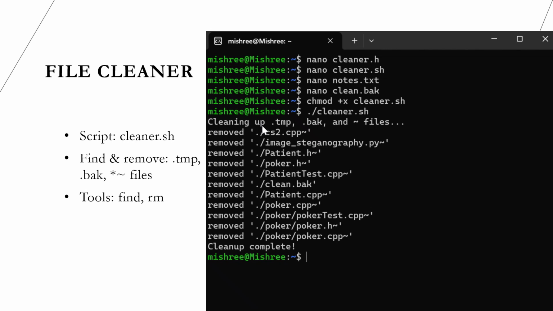So you can see that all the files which have .cpp, .back, all those files are removed, and it gives me the message cleanup completed. So this is the cleanser file I have made, which I can directly run and remove all the files at a time without wasting time removing one at a time.